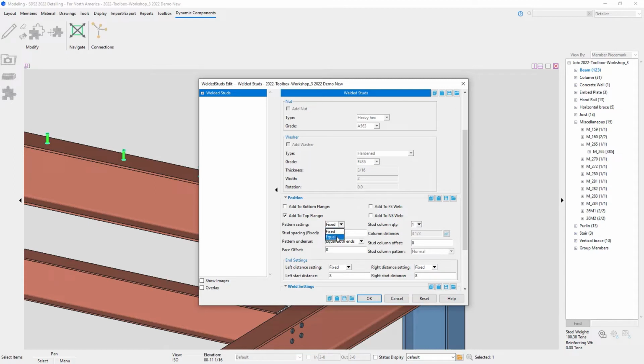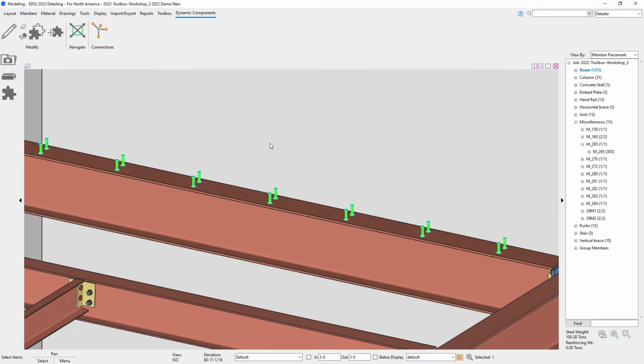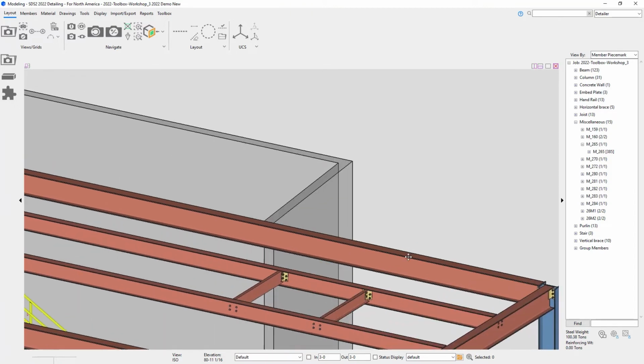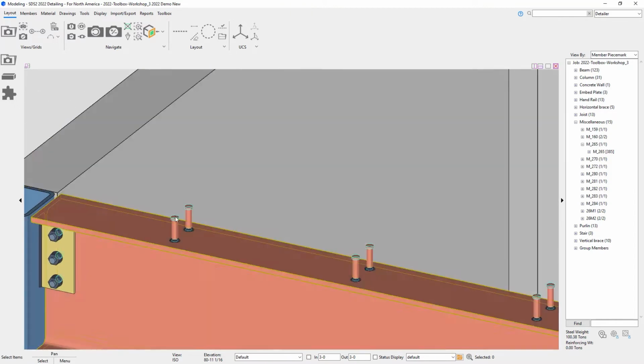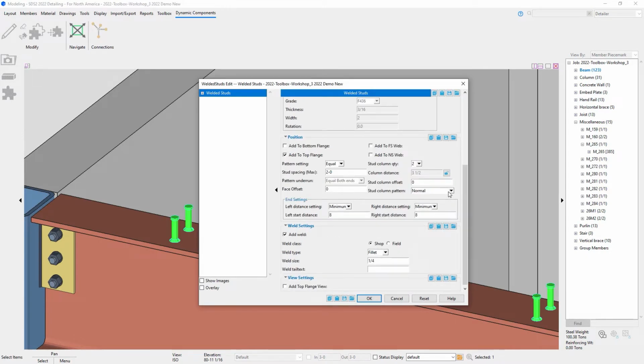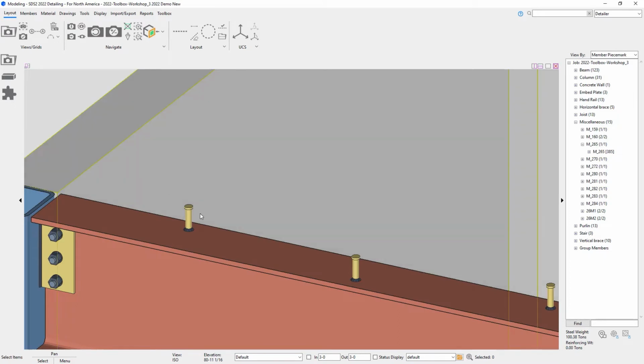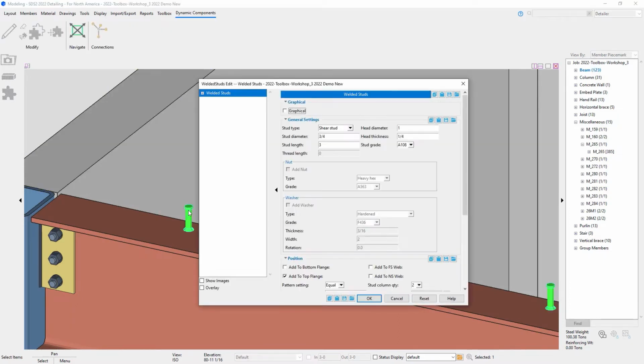So I'll go ahead and change my pattern settings to equal, and I will change my stud column. It can be 1 or 2. I'll change it to 2 for now. And maybe my end settings for my left distance and my right distance, I'll change to a minimum. And I'll leave the pattern right now for normal. I can come back in, and for my stud column pattern, I can change this to staggered. So we'll start staggering in the back first. Or I can do a reverse stagger, and then it'll start staggering in the front.